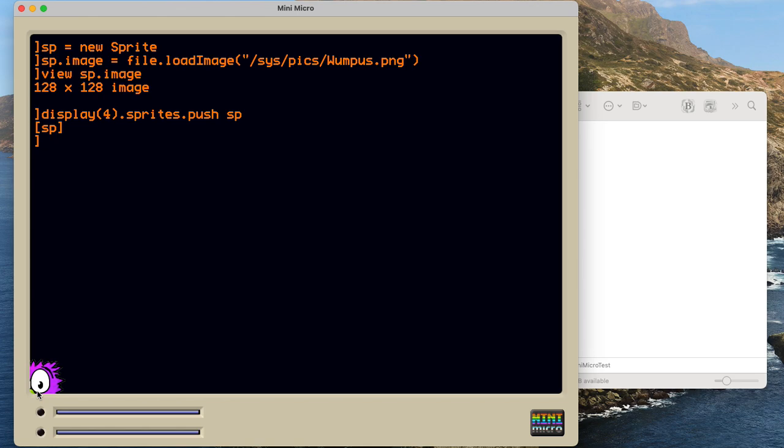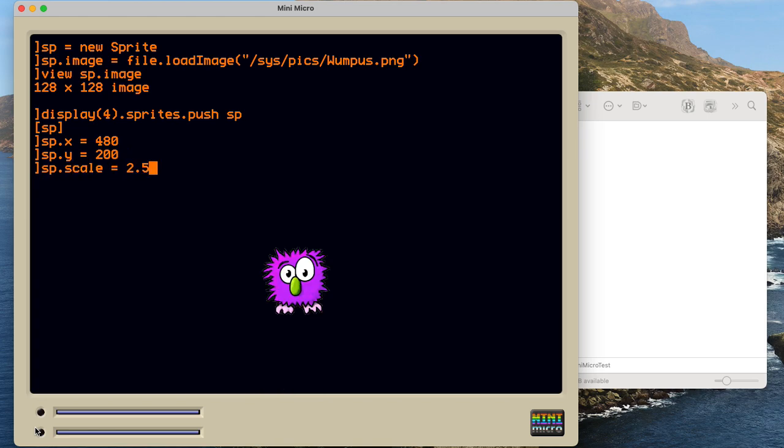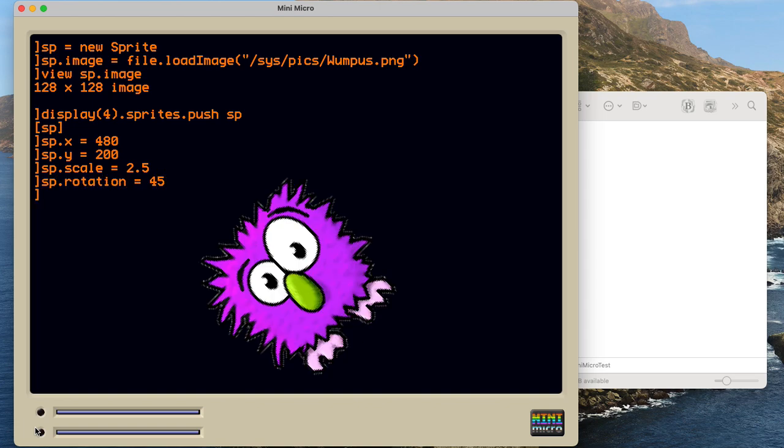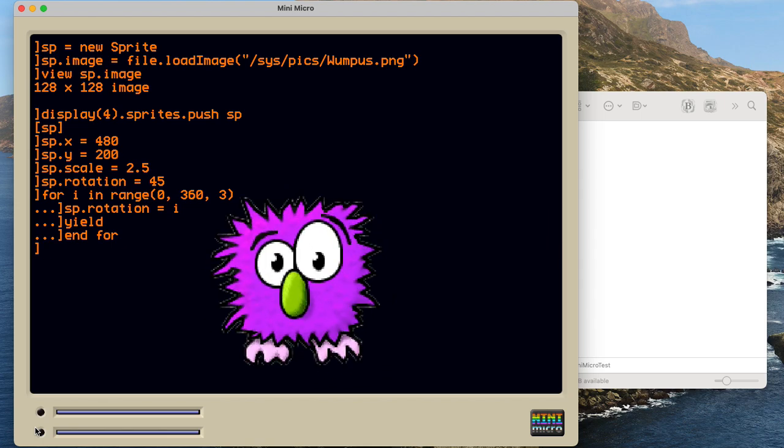Now, we can set various properties on that sprite, like its X and Y position. We could set the scale. We can set the rotation. We could even do a little loop for i in range 0 to 360 in steps of, I don't know, 3. sp.rotation equals i and end for. Oh, we should probably put in a yield or it would be too fast. And end for. There we go. So that's how you make sprites from one of the built-in functions.